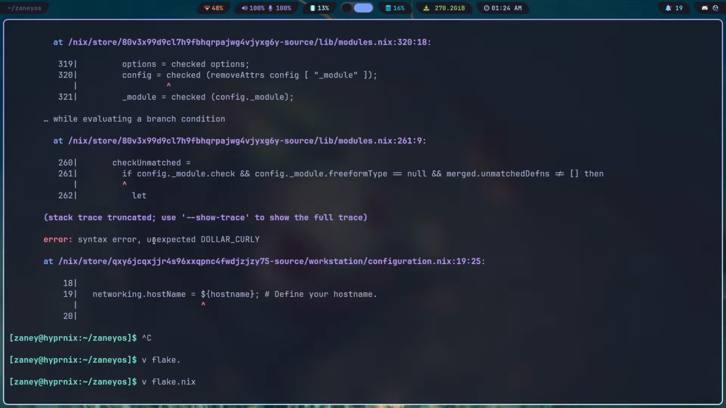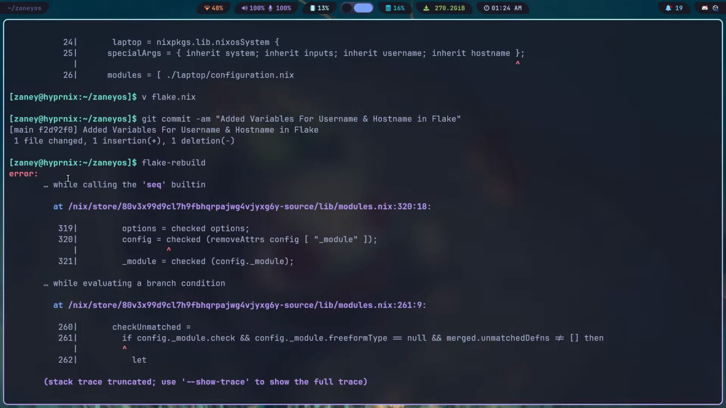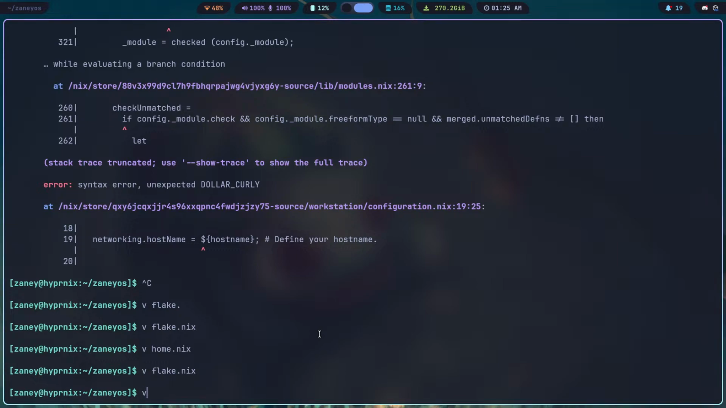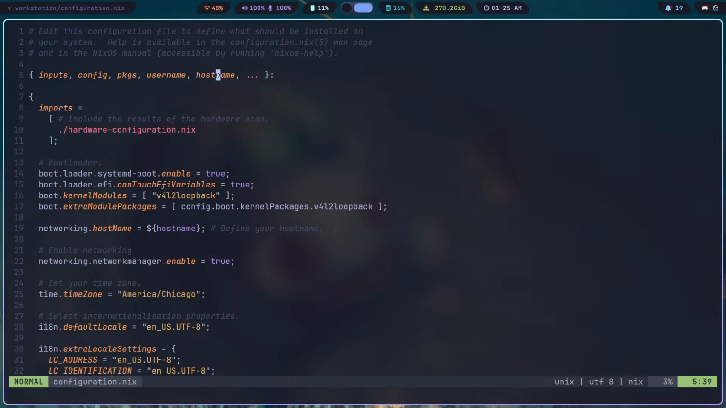So yeah, it's just here, syntax error, unexpected, and this is inside of the workstation configuration. So we pull in the username and hostname. We're using hostname right here. Why is it unexpected?